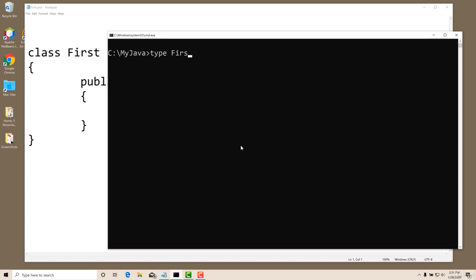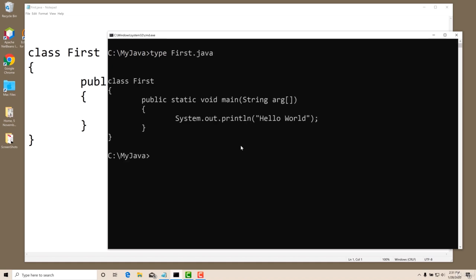Type first.java. See, the import line is not there, right? Now I will say javac first.java, compiled. Now say java first. It's compiling and also it is running. So there is no problem in removing that import statement for java.lang because automatically it is included.